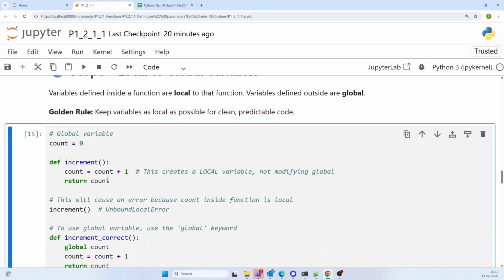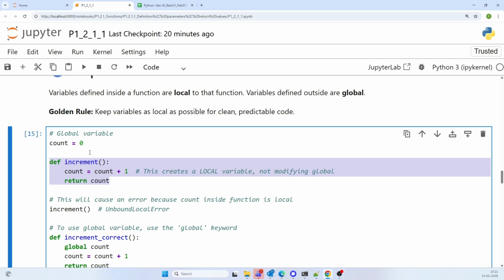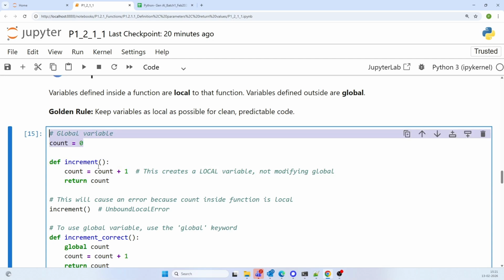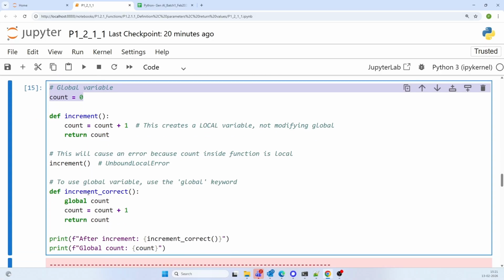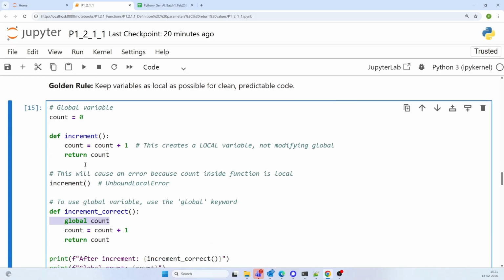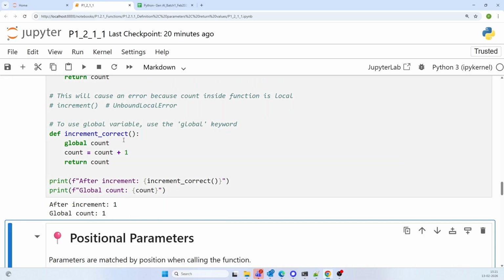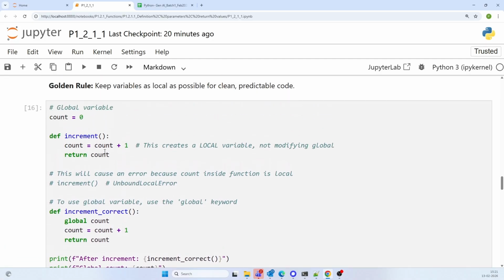So whenever you declare a variable outside the function, the best practice is to use the global keyword and then use it. For example, here I am writing global count. It explicitly says count is a global variable, and you can start using it. Now count equals count plus one, return count. If you execute it, it should return the value 1. So this is the difference between a local variable and a global variable.